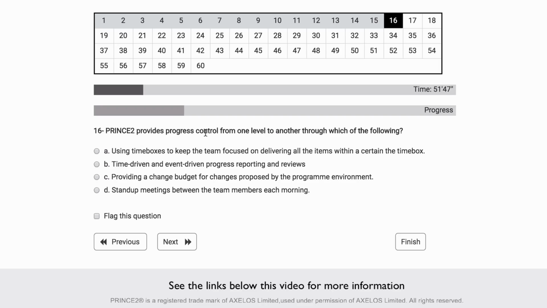PRINCE2 provides progress control from one level to another through which of the following? Okay, let's read the answers to see what we get here. Using time boxes to keep the team focused on delivering all the items in a certain time frame or time box. Time-driven and event-driven progress reporting and reviews. Providing a change budget for changes proposed by the program environment. Okay, that doesn't make much sense either. Stand-up meetings between team members each morning. Okay, that doesn't make sense either.